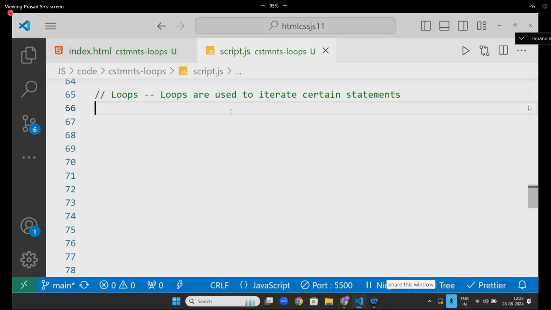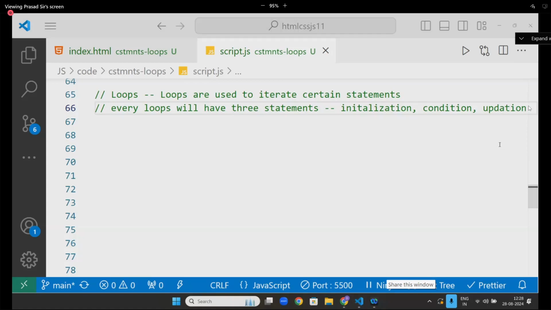Now go here. Everyone focus here. First one, while. What will a loop have? Every loop will have three statements: initialization, condition, updation.